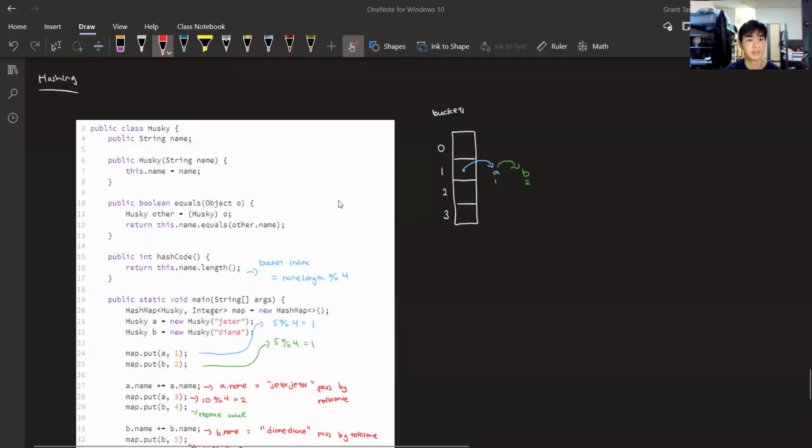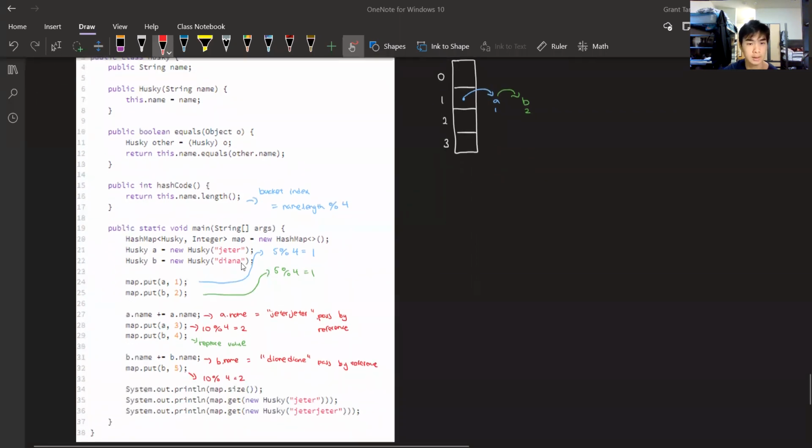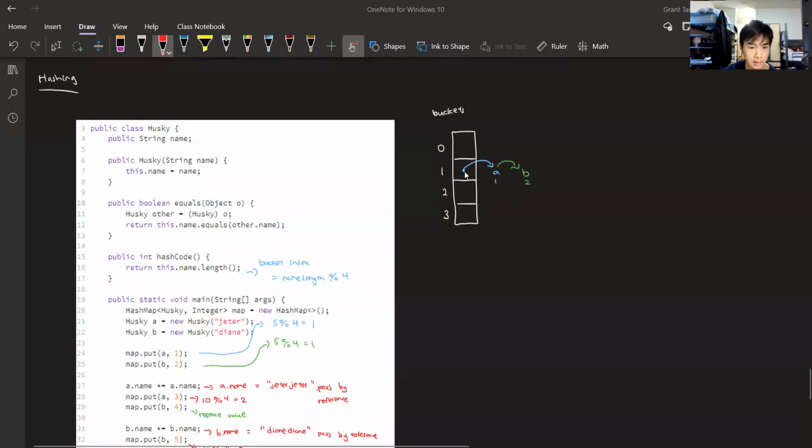Question 3, hashing. For this one, I look at the code and the bucket size I was given. So here I draw out the buckets, and then here, as you can see, the hashing. In order to find the bucket, it's name.length mod 4. For Husky A, we're given the name.length, and for Husky B as well. So when we put A and B, we mod it by 4, and I get 1 and 1. So this is what it looks like now.